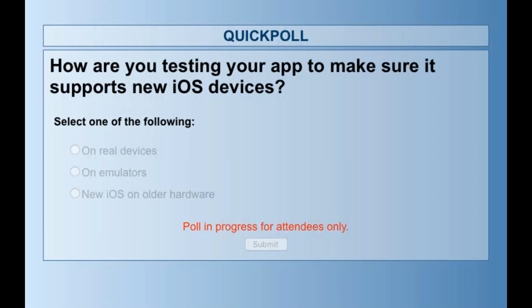Or on an emulator: should I use the emulator that's been released before? Or to have the new iOS installed on the old device. So I'm going to have my previous device install iOS 12 and run my test. What do you think, or what do you do today? What is the best practice that you are using today in order to test your application?